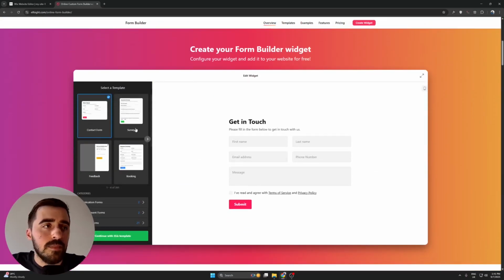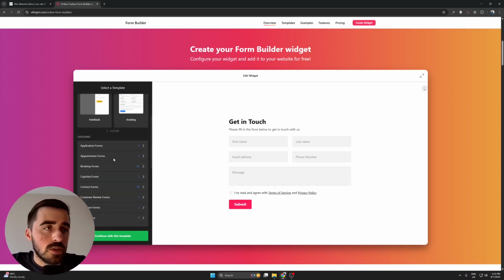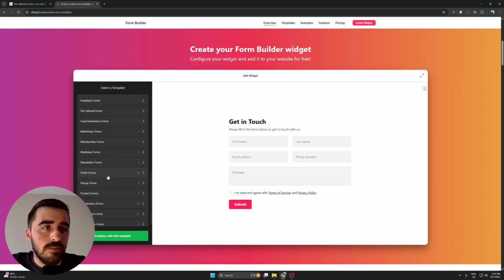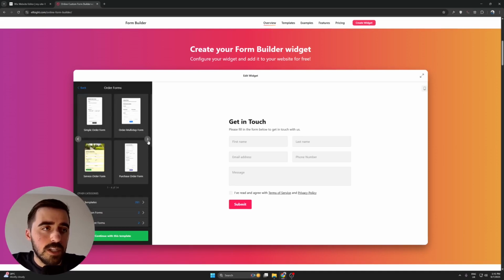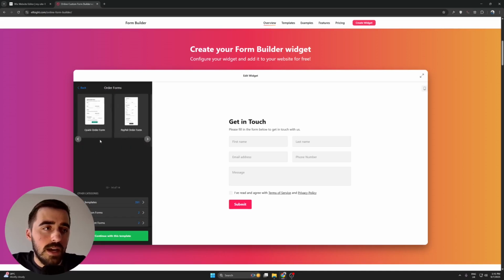So on the left hand side here, you have a bunch of different templates they can take advantage of, and then on the right hand side, you get a live and fully interactive preview of what the selected form would look like on your Wix website. Now in that case, since we want to create an order form, what we want to do is go all the way to the bottom and find the order form section. As you can see, at the time of recording this video, there's 14 different templates that you can choose from. Here they are. This is the first page, then you have second page, third, and fourth.